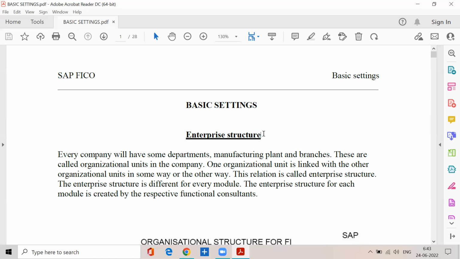Here, our module is FICO. So first we start with FI, right? Once we complete FI, then we start with CO. So we have to first maintain the enterprise structure for FI. What is the enterprise structure for FI? See, the main purpose of financial accounting is to prepare the profit and loss account and balance sheet.